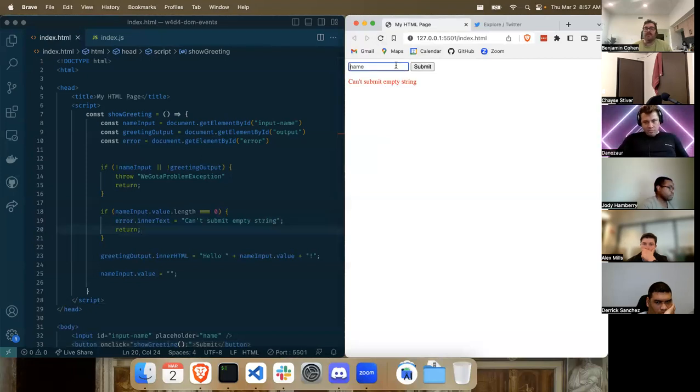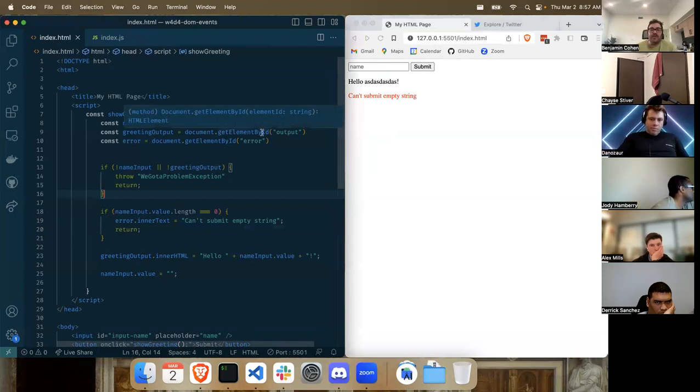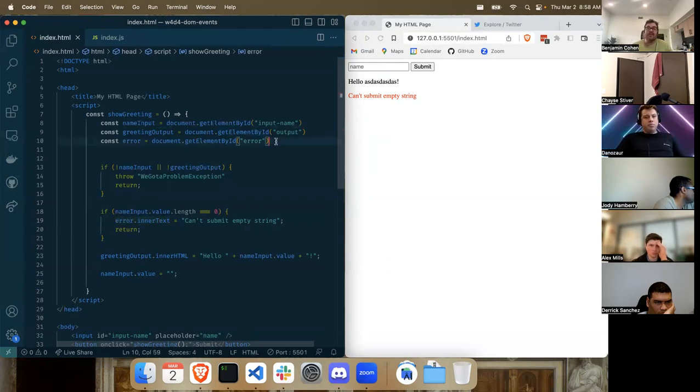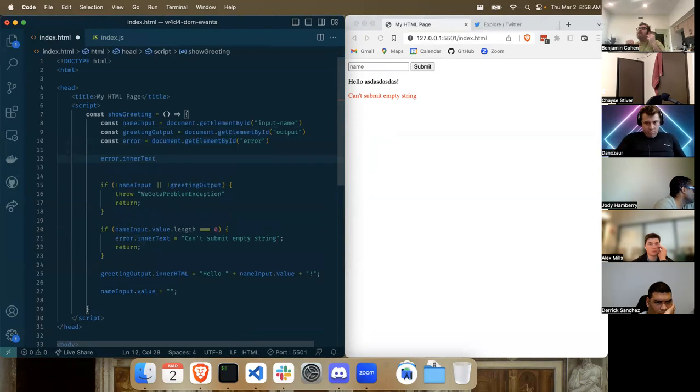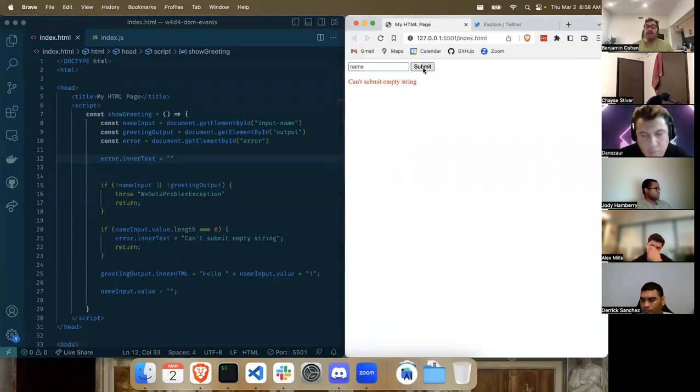Submit, okay, can't submit empty string. And if I write some stuff, okay, it wrote this, but we're still seeing can't submit empty string. So every time we hit submit, we probably want to first clear out that error's inner text, regardless of what the current state is. You can see this is a very low level way of doing things, and we'll eventually see a better way, but you can incrementally change the behavior in this way, where you add or remove things from the page.